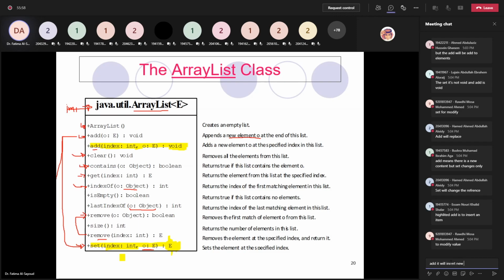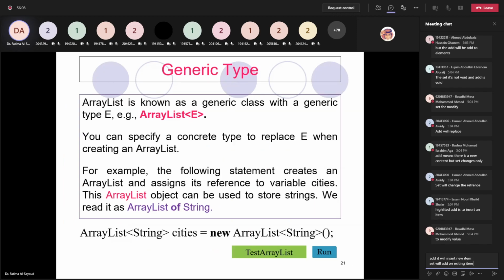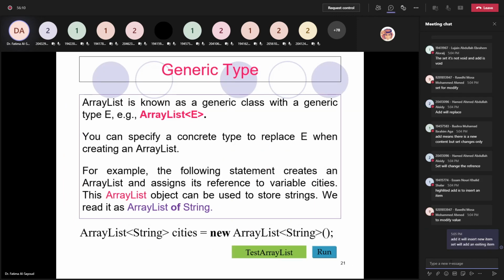Add means there's a new content, but set changes only. Bushra, you're almost there. Okay, let's see it on the example. Let's continue and then you will see it in the example, okay? Most of you are trying and almost on the right track, but you haven't explained it 100% yet. We will see it soon. Let's continue on the slide.